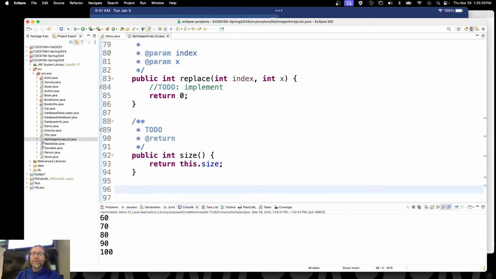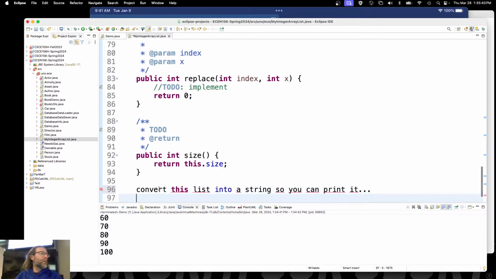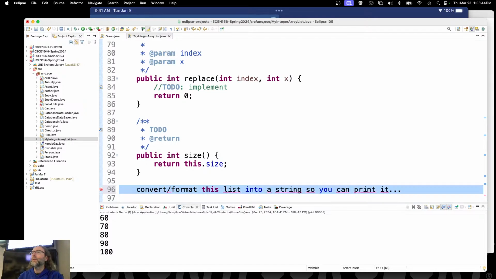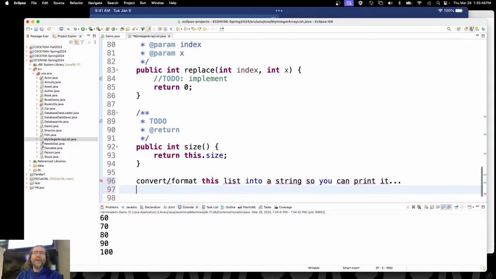Right? So I want to be able to convert this list into a string so you can print it. Convert, in other words, format this list into a string so that you can print it. What kind of a function does that sound to you? It's certainly going to be a public function because I want somebody to use it, right? And it's going to return a string, right?